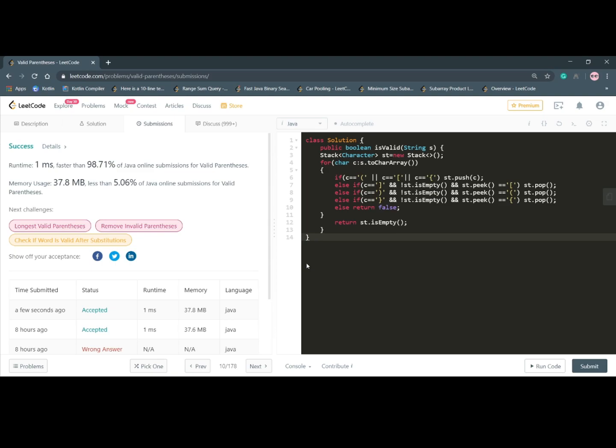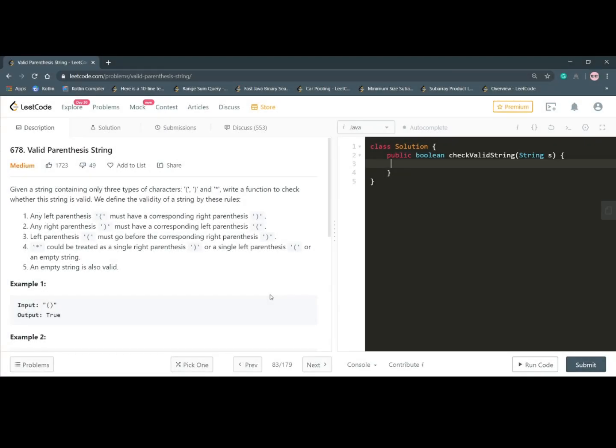So now let's discuss the time complexity of our program. Since we are iterating over the string only once, the time complexity is big O of n, and since we are using the stack, the space complexity is big O of n. Now let's move to the follow-up question of the same question that we have done.